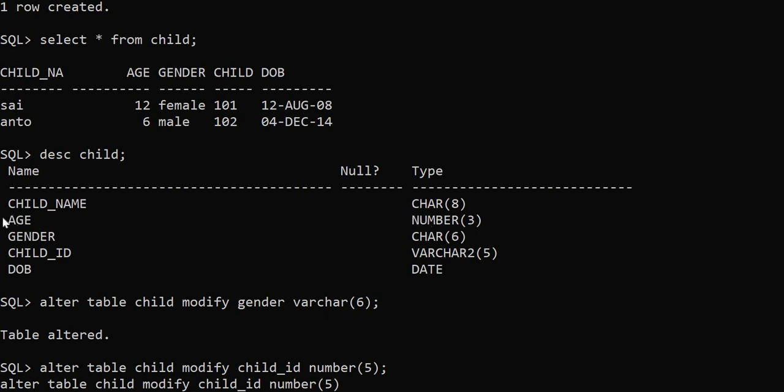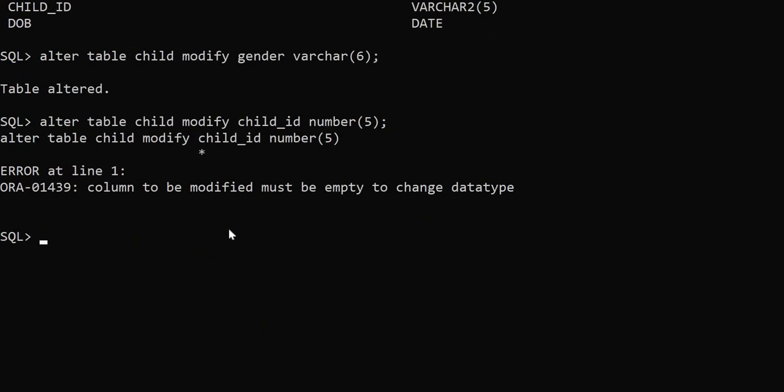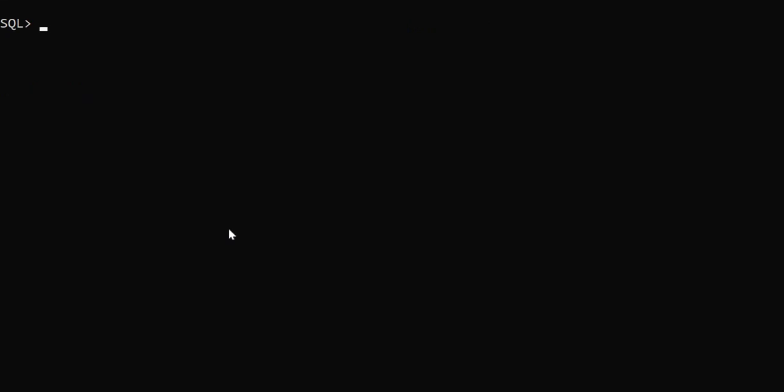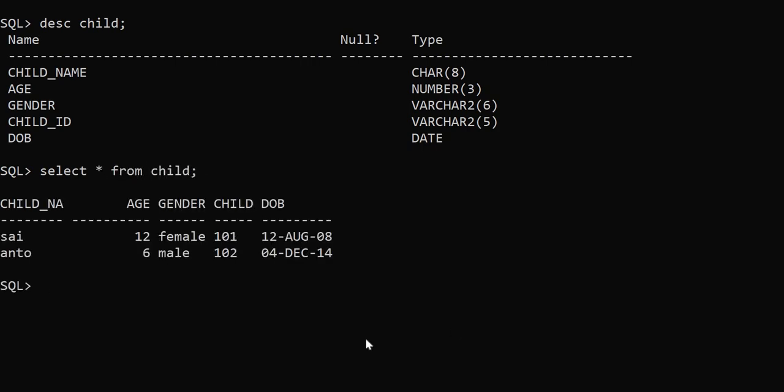So here we have specified age. Let us check whether we can just change it to varchar or not. So it is age, right? To clear the screen, we can use clear screen. I am describing the child table, and I am just giving select star from child. So age is already specified as number. Let us try modifying it to varchar type.